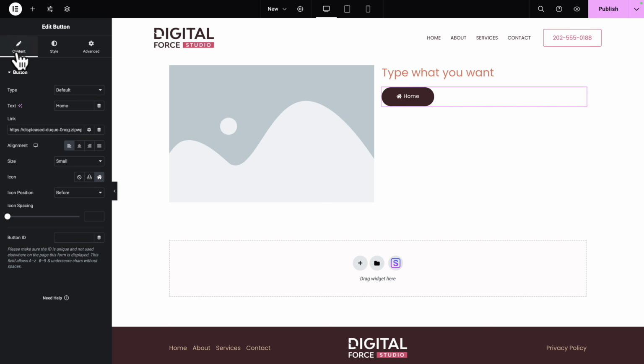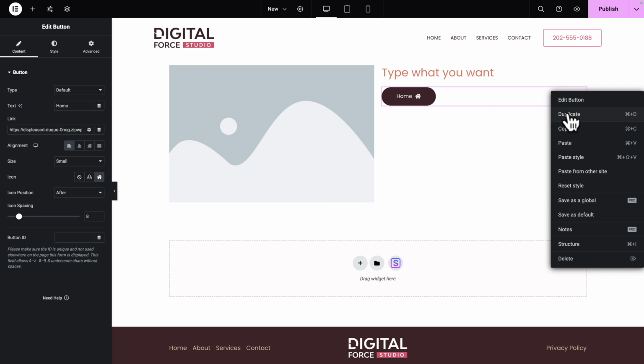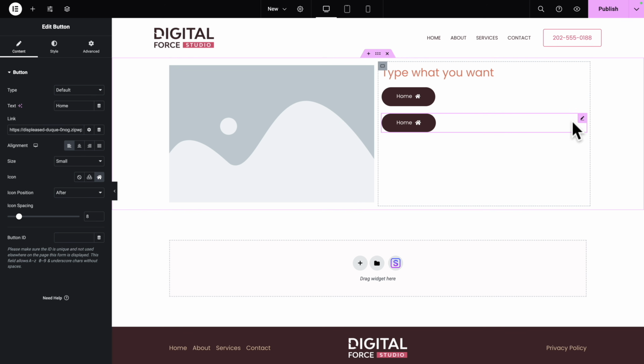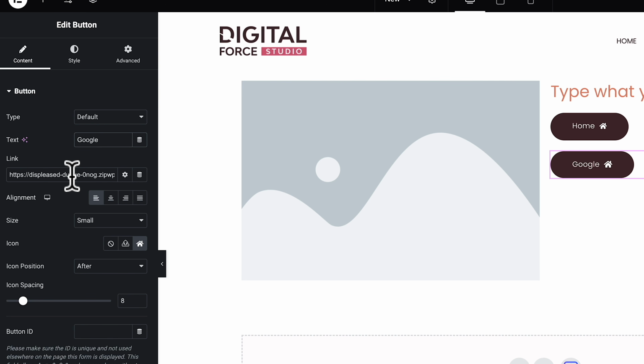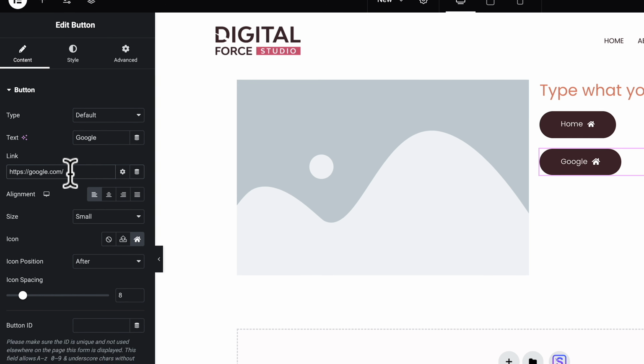So let me go back to content and back to our icon. We can actually set the position before as it is by default or after. We can even change the spacing between the text and the icon. Now let's right click on this button widget, hit duplicate, select the second button. And now we're going to change the text to Google. And next I'm going to remove the URL and replace it by the google.com URL.